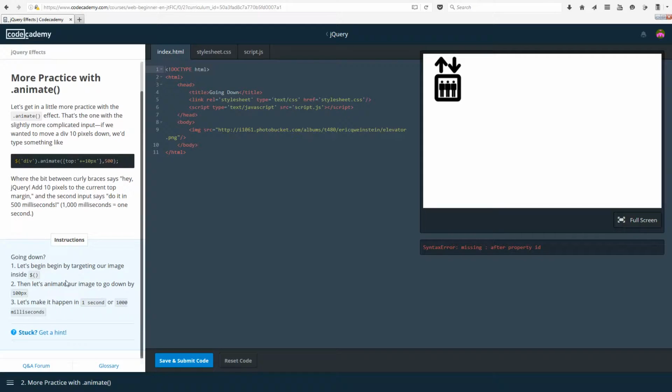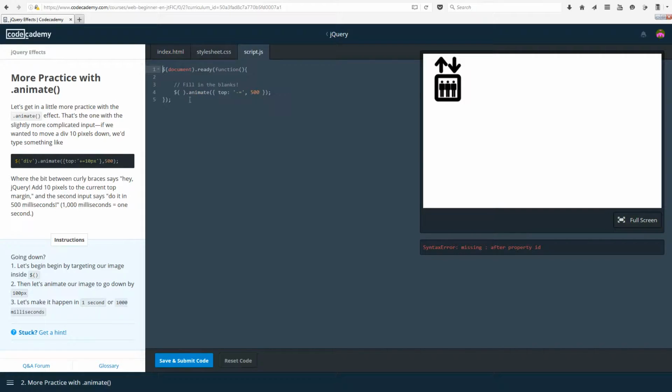So going down, let's begin by targeting our image inside that, so making it a jQuery element. So we want to do that straight away, and that was already given to me. Oh well. There we go. Then let's animate our image to go down by 100 pixels. Okay, so minus equals 10 pixels. That's actually going to make it go up. So I want to make it go down, and that. Let's make it happen in 1 second or 1000 milliseconds. There we go.